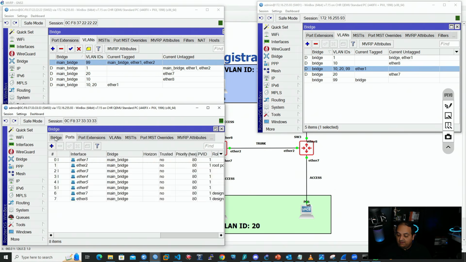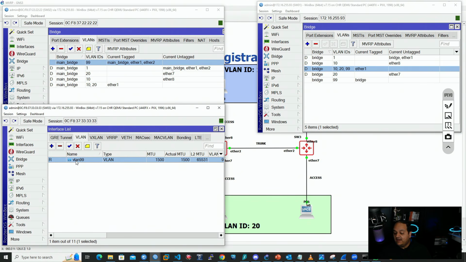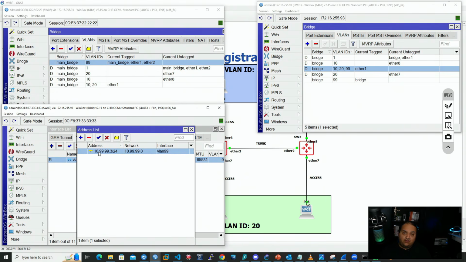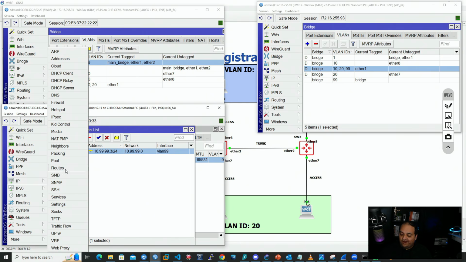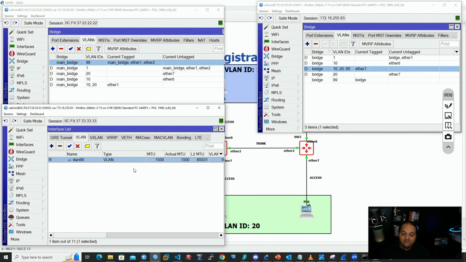So I only have the bridge, and I have all the ports on that bridge. Additionally, I have created the interface VLAN 99 that is hosting an IP 10.99.99.3. And also we have a default route that is pointing to 10.99.99.1. So that's all that we have here. There is nothing about VLANs.